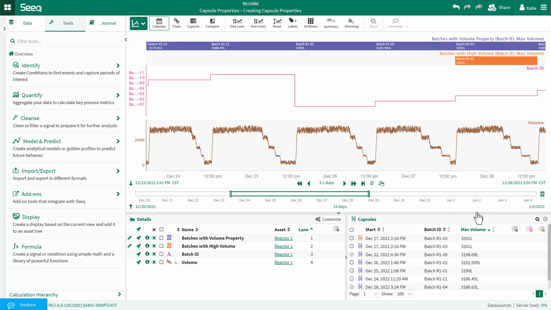That covers some of the basics of creating capsule properties. To learn more about capsule properties, check out the links in the description.